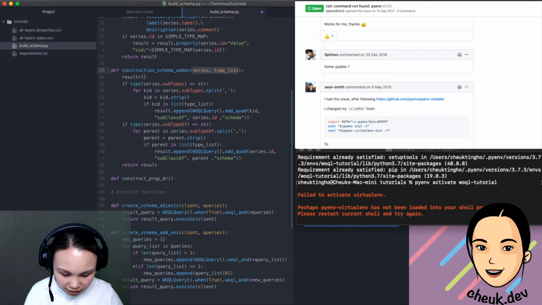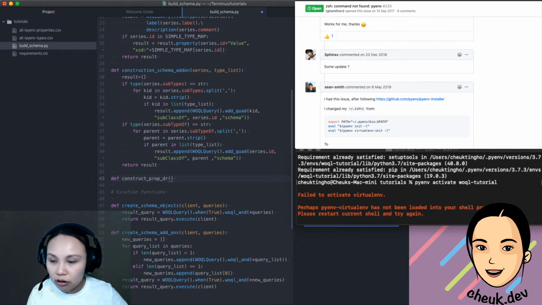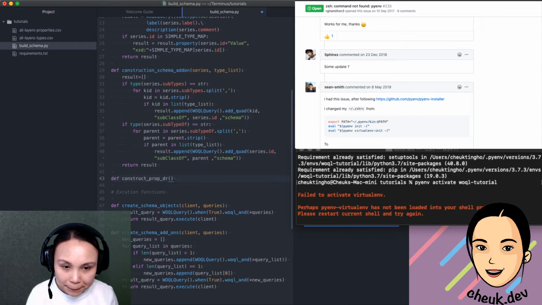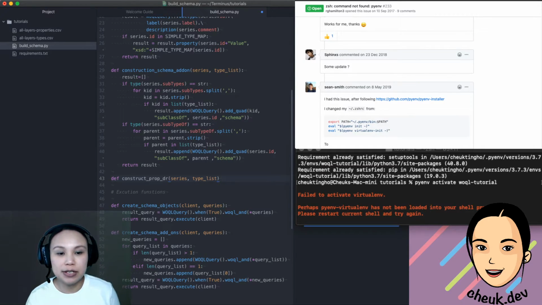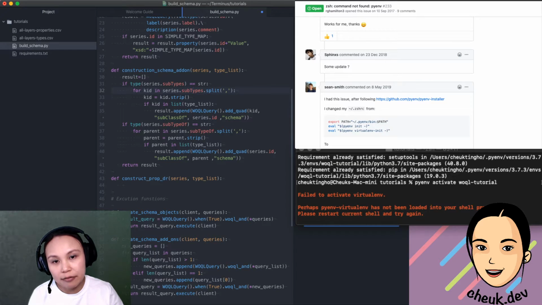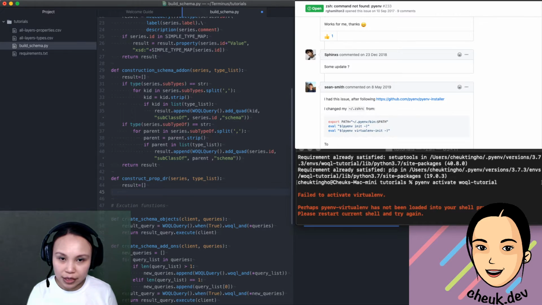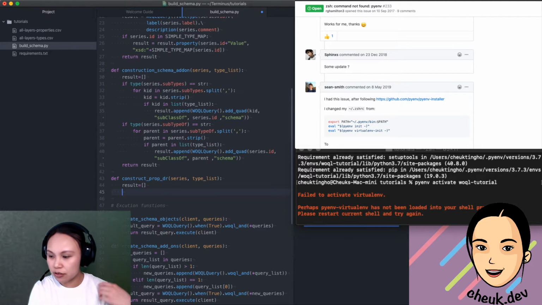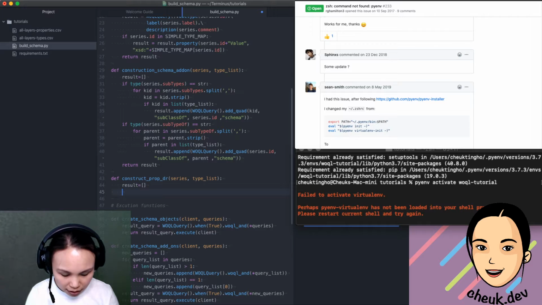I would have a series that I would go through all of these properties one by one, and I would also have a list of type lists. I need to check whether that property exists. So it's like what we did with the add-on. I think it's going to be super similar to the schema add-on, right? So we would have multiple things. We'll have a result to store all these Wacko query objects that we construct.